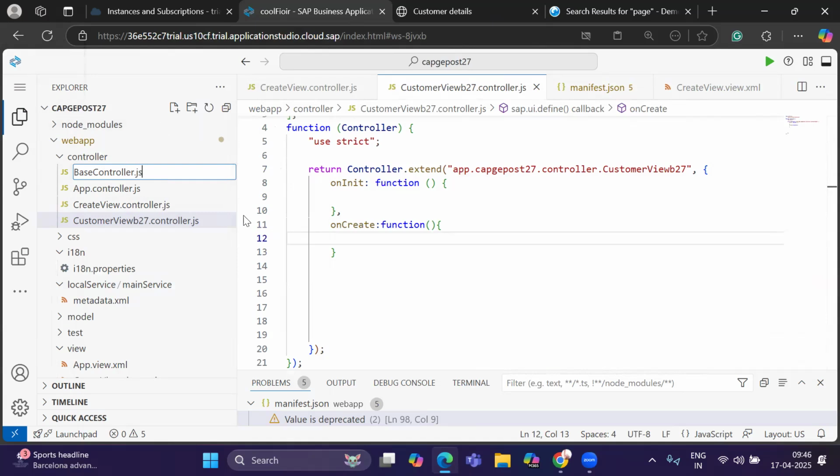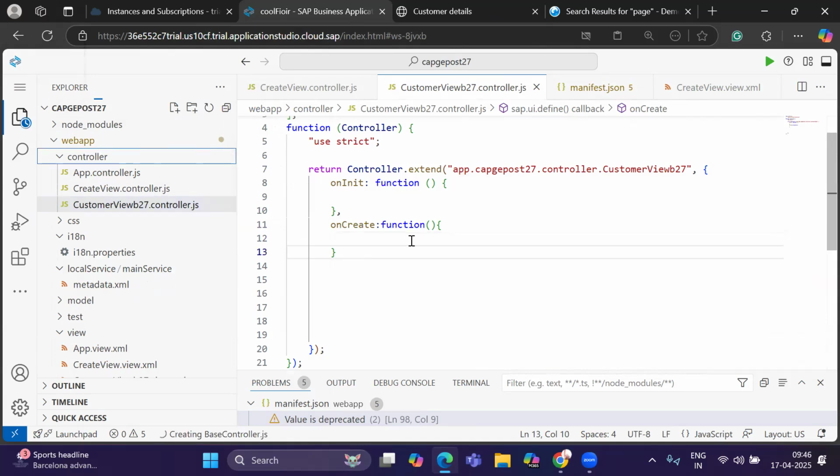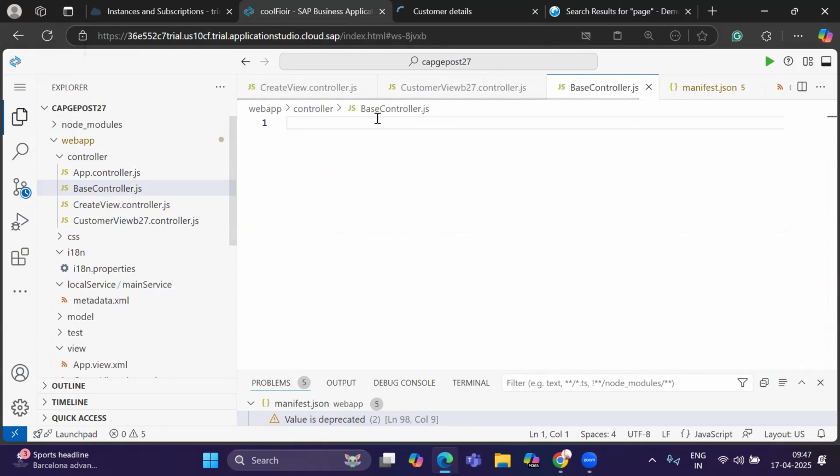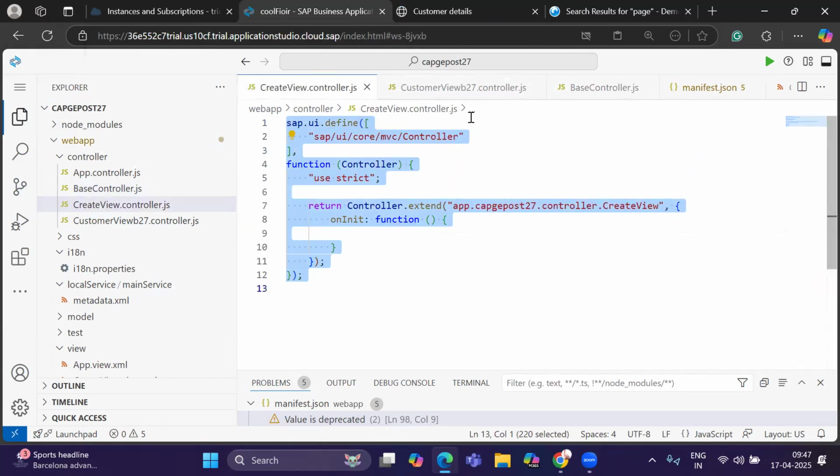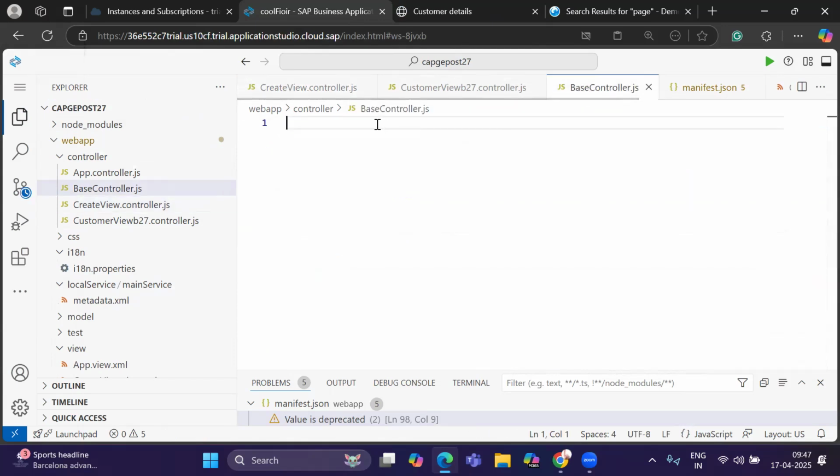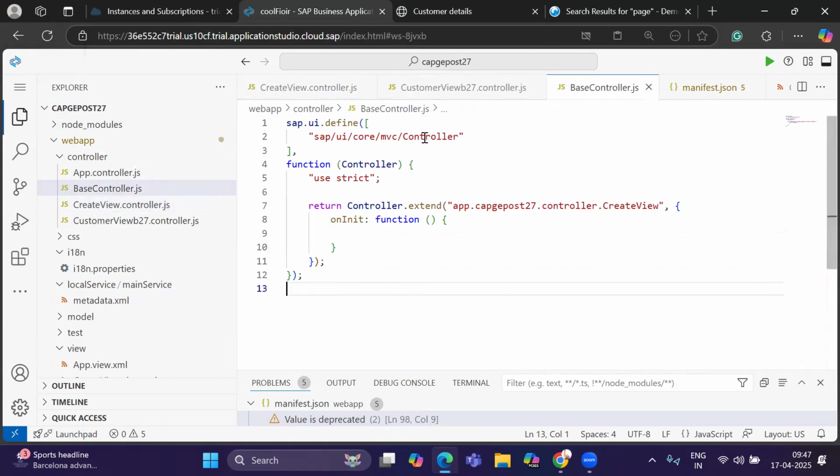Okay, so yes, the base controller.js is there. Let me just put the code for it. Let me do a Control A, Control C, and go to the base. I just took any random controller, and now I'll make that as a base controller, and it should be pointing to the base controller now.